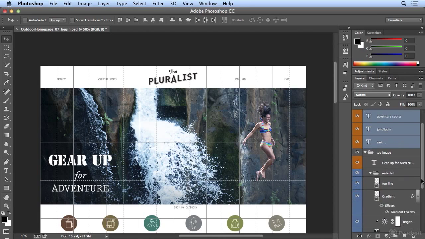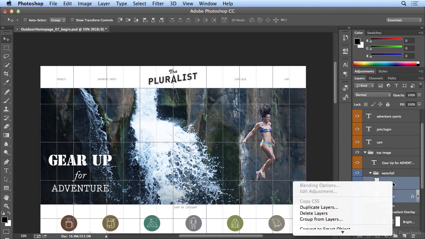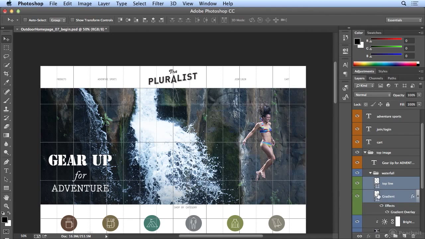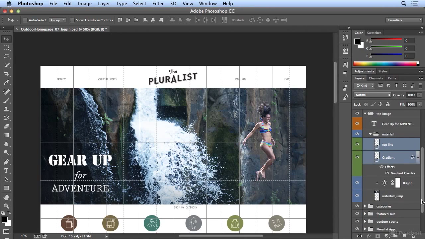So if you expand the top image, you could see orange for type, and I've been using blue for photographic information. In fact, this top line I think is a vector shape. I could tell by the icons, so these two should really be green. Now this doesn't do anything to the actual layer, it's just a visual indicator for me, the designer. So here's pixel data, here's an adjustment layer, so they are fine.